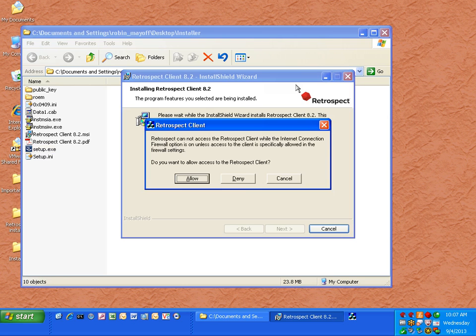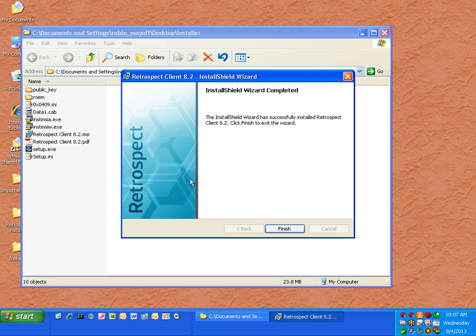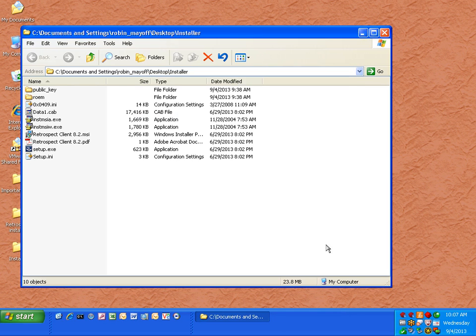You will then be asked whether you want to open up the Windows firewall for this copy of Retrospect Client. In this case, we have to click Allow in order to open up port 497 for both TCP and UDP traffic. Now the installation will complete, and you can click on Finish.